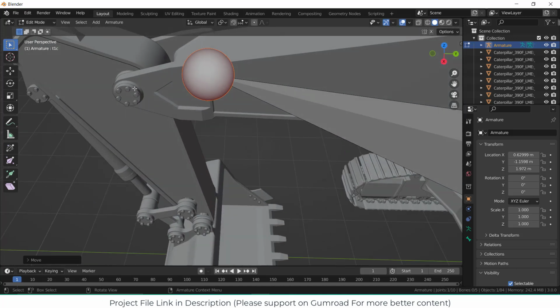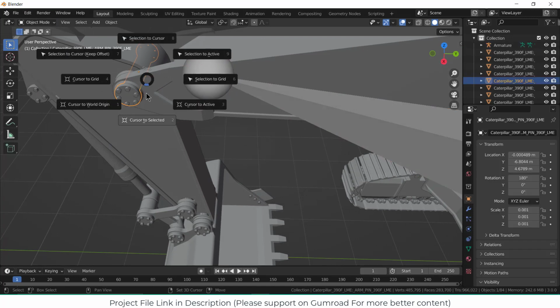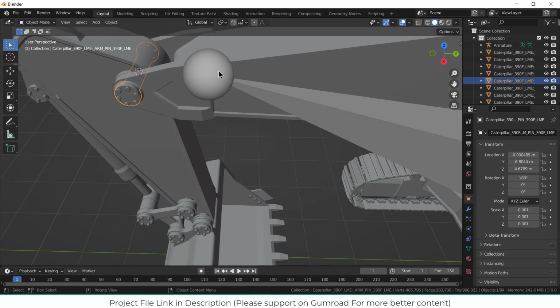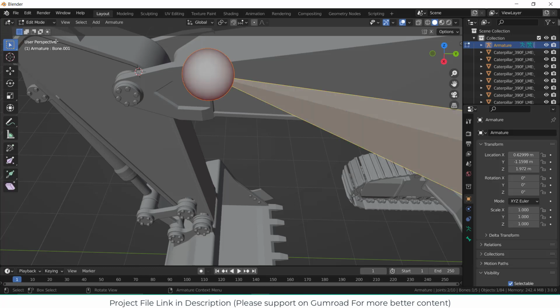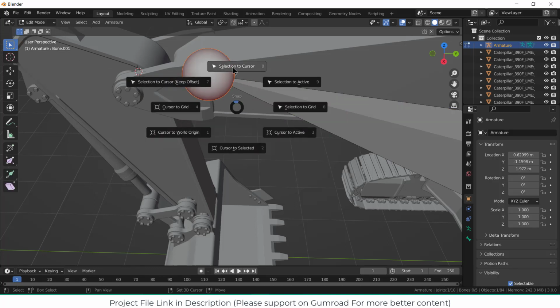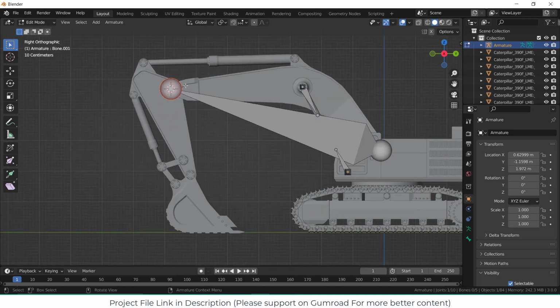So what I can do is go to the object mode, select this, Shift S, cursor to selected. Now select the armature here, go to the edit mode, select this, Shift S, selection to cursor. If I look closely, it is exactly in the center of it, and that is basically what I want.